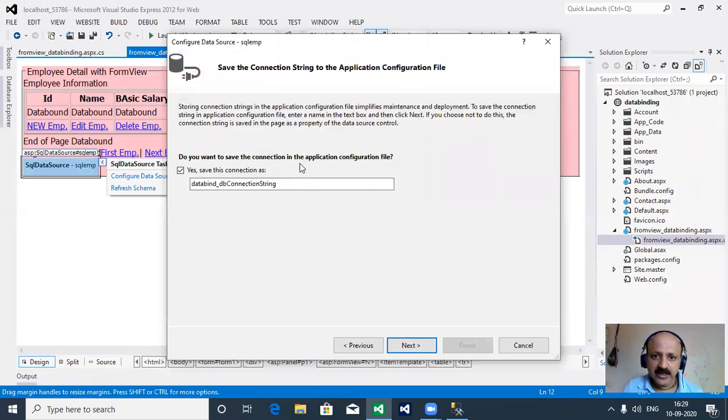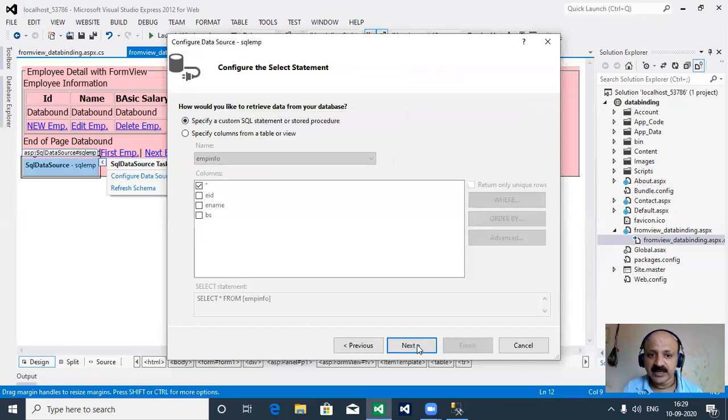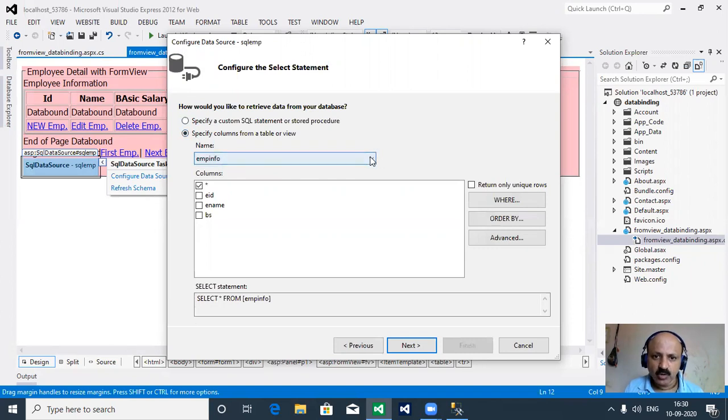So that connection is stored in the web.config file. Do you want to save this connection in the application configuration, meaning web.config? That is the default name. You can also change it here. And next, I just show, that is the wizard technique. So here our table is selected. Yes, here we can select, if there are a number of tables, you can choose them also.